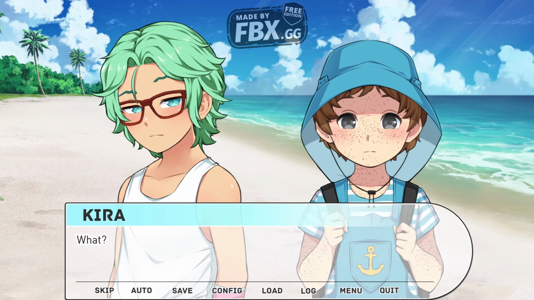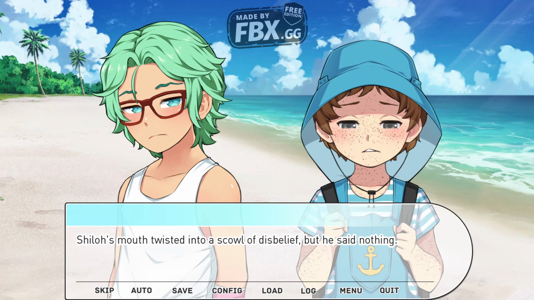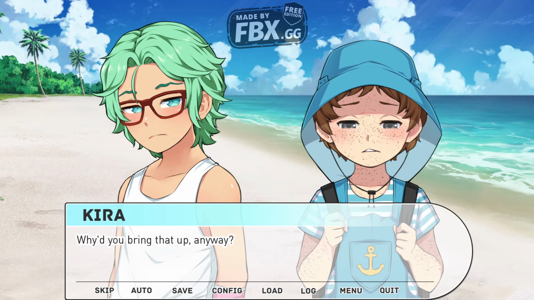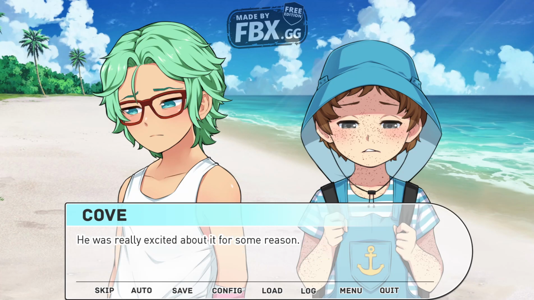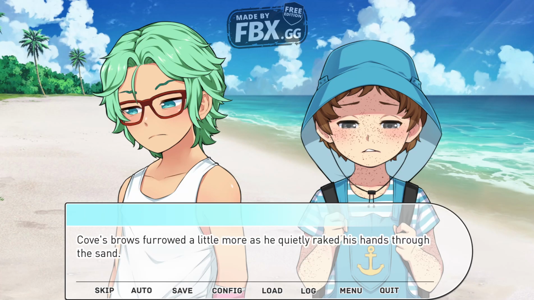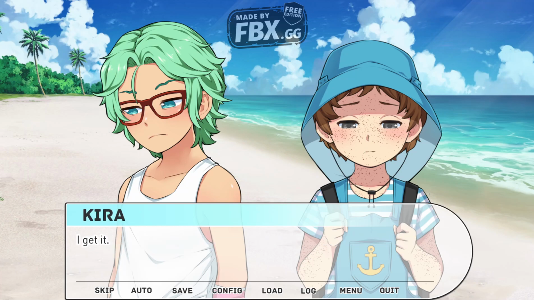Okay. What is it? What? You said that in a weird way. I don't think I did. Cove narrowed his eyes at you, suspicious. Shiloh's mouth twisted into a scowl of disbelief, but he said nothing. Why'd you bring that up anyway? There was a slight shrug of Cove's shoulders. Well... I was thinking about it because of the sandcastle. It made me remember when I moved here. Dad showed me the beach first before we went back to the car to unpack. He was really excited about it for some reason. Cove's brow furrowed a little more as he quickly raked his hand through the sand.